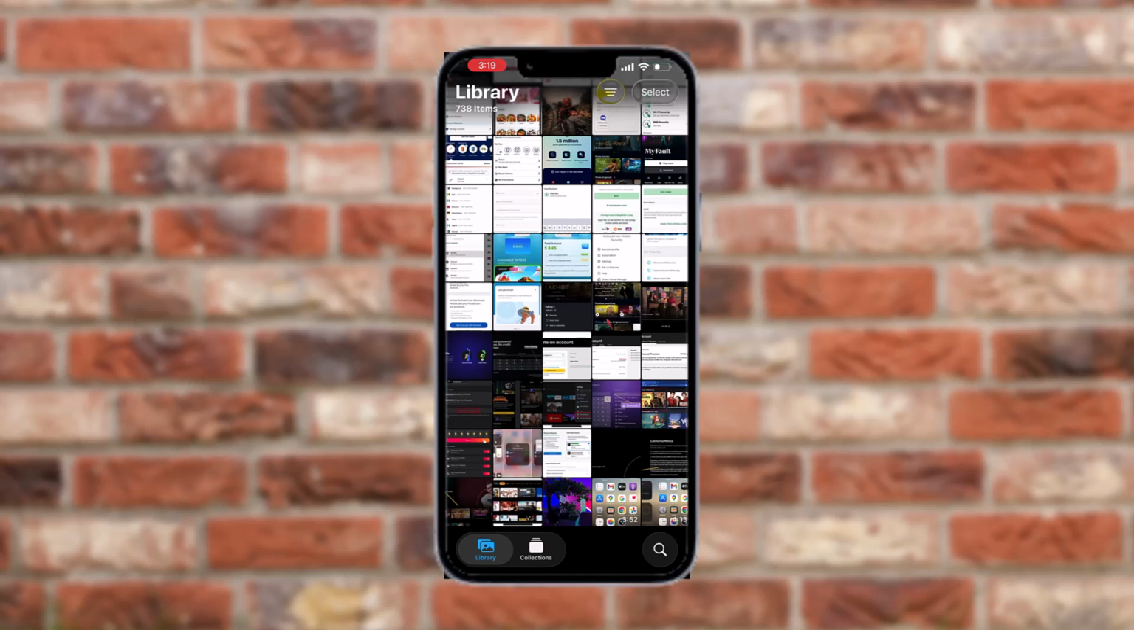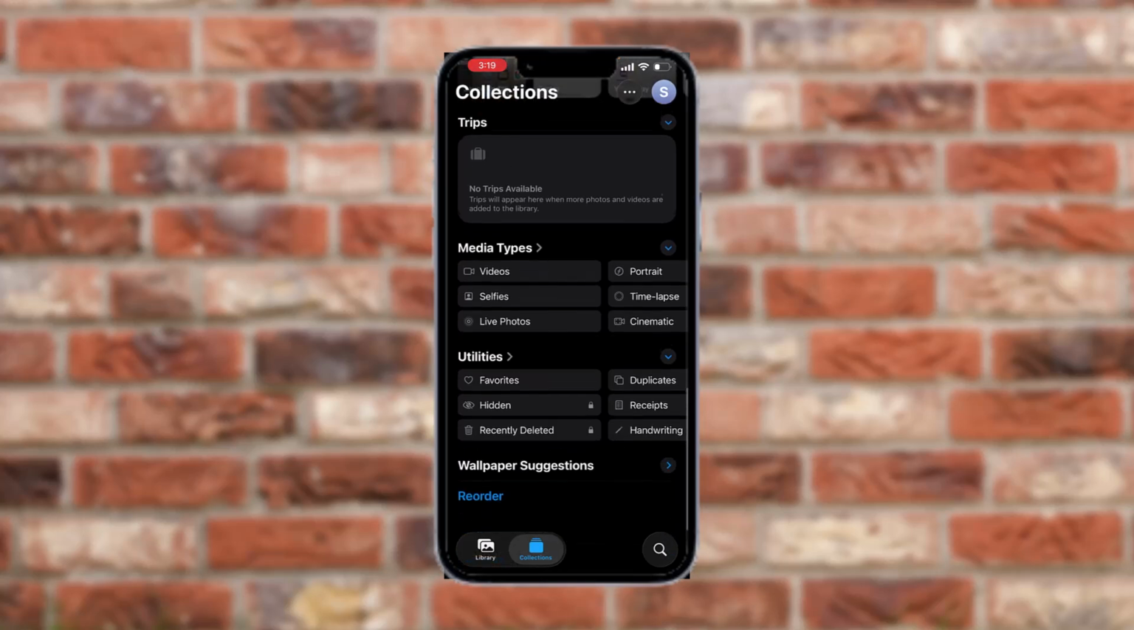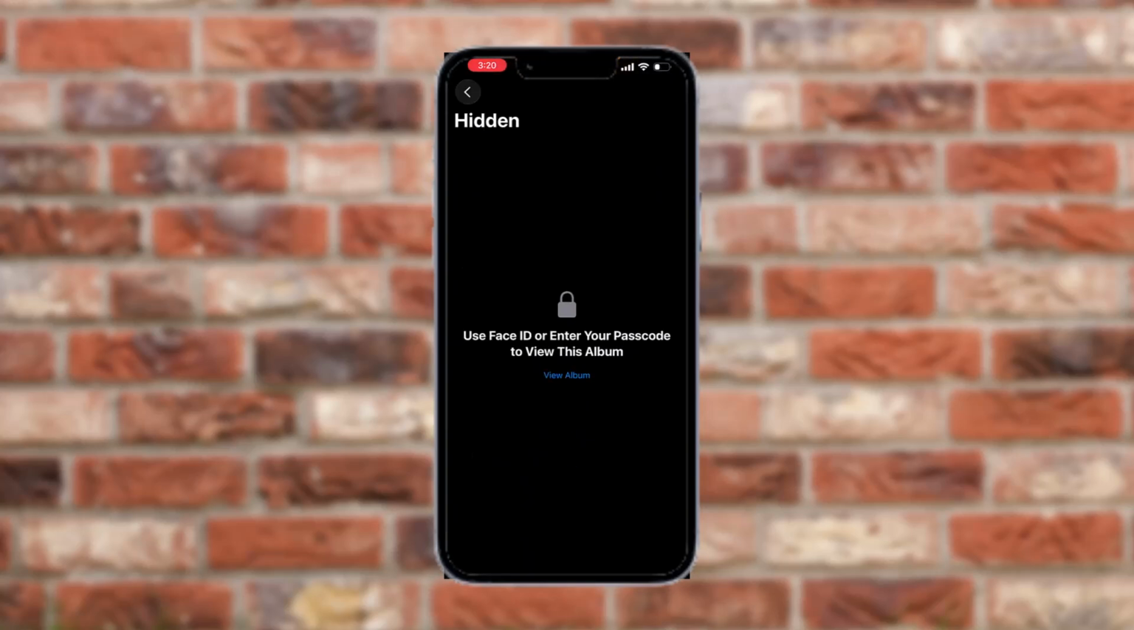Step 2. Find the hidden photos album. To view hidden photos, tap on collection, then scroll down in the Photos app. Next tap on hidden under utilities. Your hidden photos will appear here instead of your main photos feed.